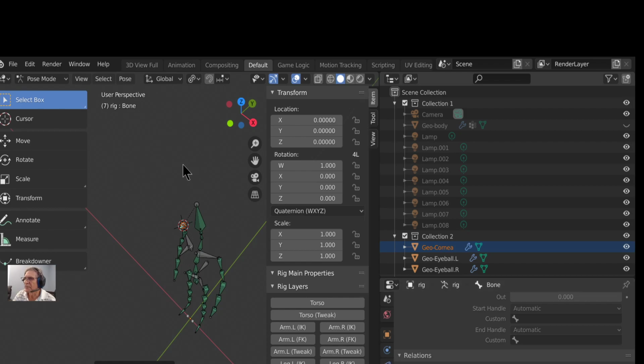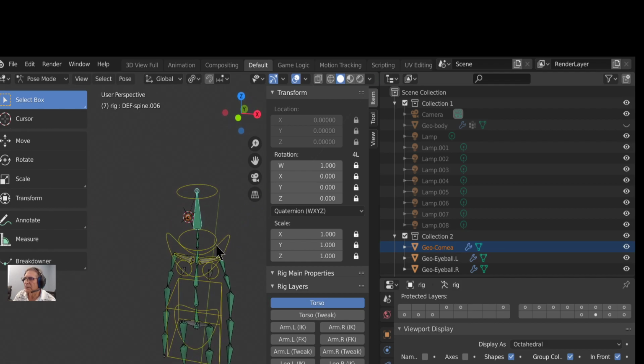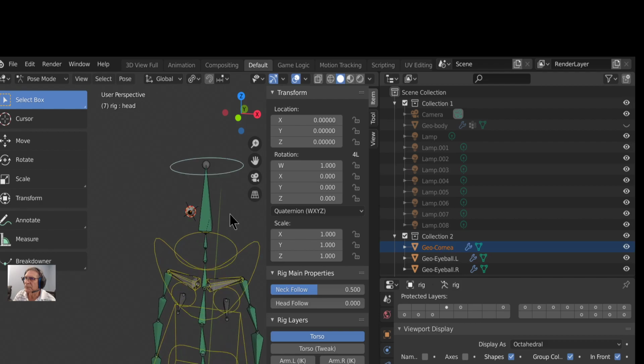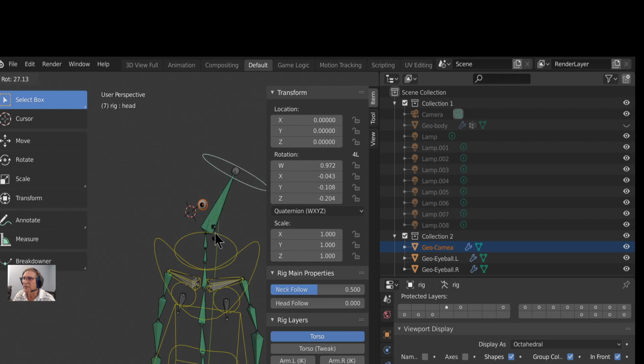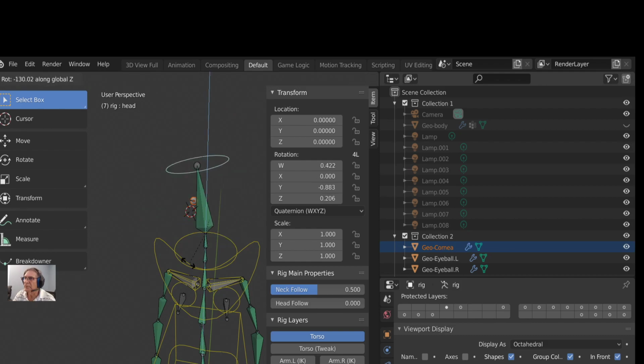Let's put some control bones back. Remember we did all these. Let's see, what do we want? Torso, which is partly the head. We can tell from that. Okay, now what we want is to make sure that that eye follows that head, and it's going to follow it. Rotate on local Z. See, it's going to move around.